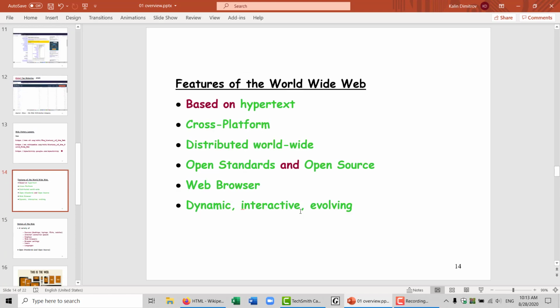All right, features of the World Wide Web. We should note that it's based on hypertext. It's an information system based on hypertext. It's available on different types of computers and devices, so it's cross-platform. It's a worldwide service, so it's distributed around the entire world, and it's based on open standards and open source technologies such as TCP/IP, HTTP, HTML, CSS.